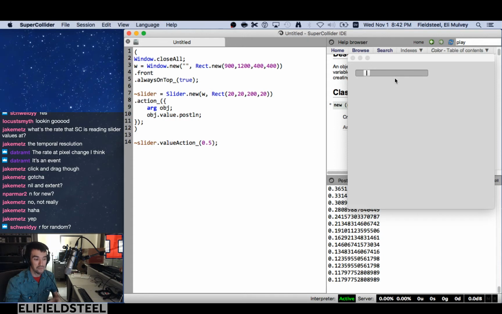R is definitely for random. Yes, that I know. And C is for center. But I would expect L and H for low and high or something. But it's N and X, so who knows.